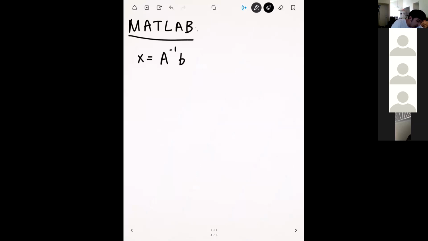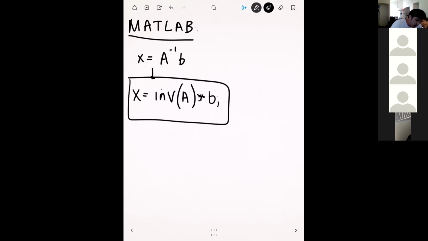The MATLAB code for this would be x is equal to inv, and inv is the MATLAB command for inverse. So you feed it the matrix A, and then you multiply it by B. That's one way to go about it. You literally take the inverse of the matrix A and multiply it by B. You can definitely do that. The problem with this method is that this command right here, inv, is not a very efficient command.